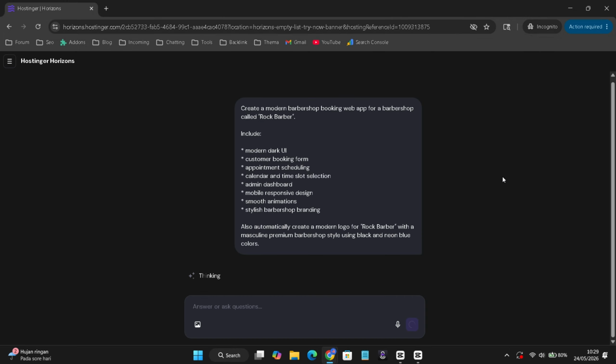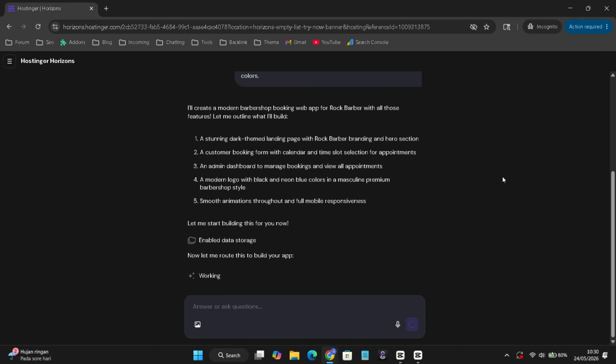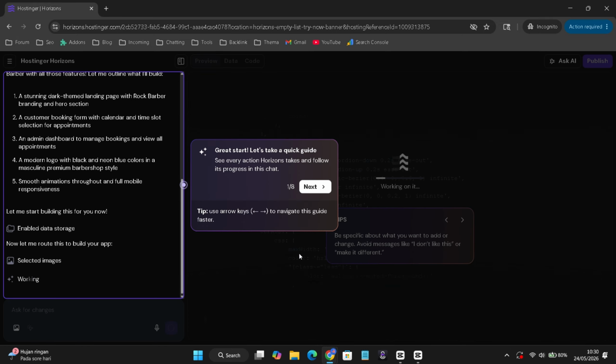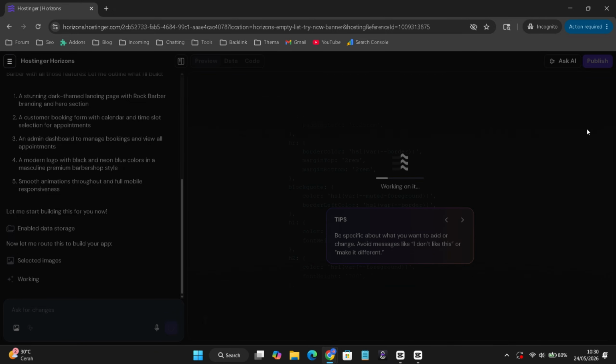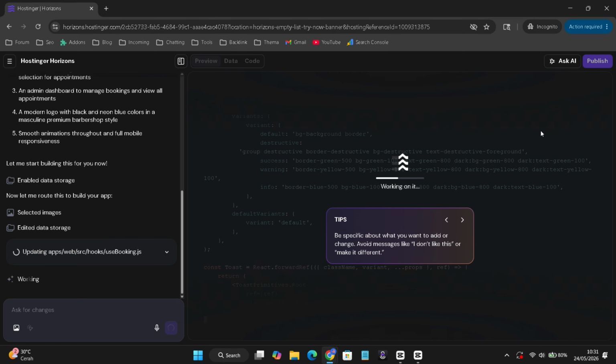All right, and now the AI is generating everything automatically. You can actually see it building the app structure in real time. It's creating the interface, the booking system, the dashboard, and all the components automatically. Honestly, this is really satisfying to watch.